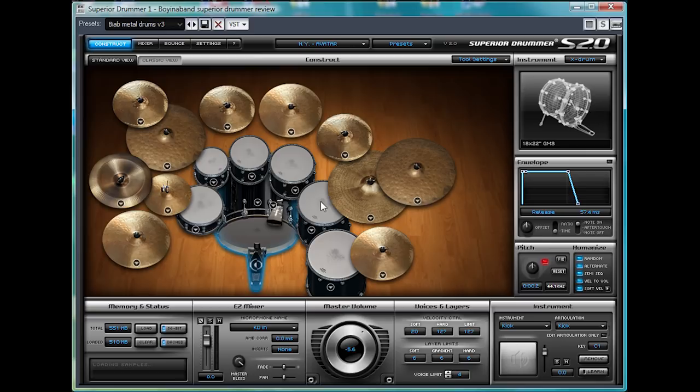You can pick up Superior Drummer for about £150, so it's a hell of a lot cheaper than real kits, and at this moment in time is pretty much a similar price to most of the other drum replacement software out there, but with a much nicer look and a ridiculously versatile default kit.